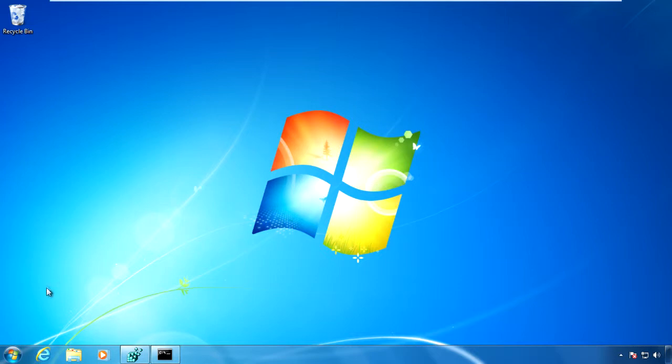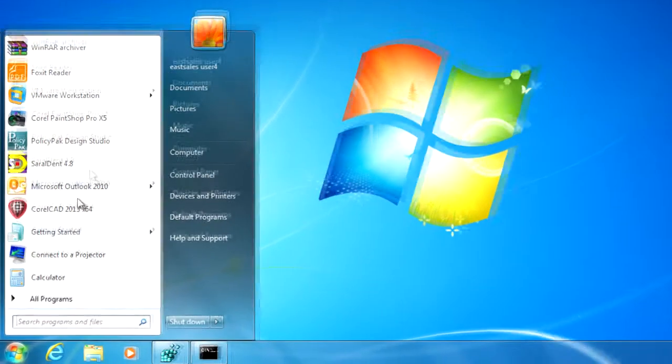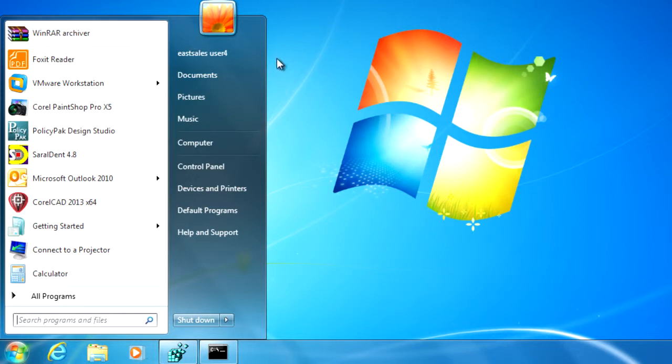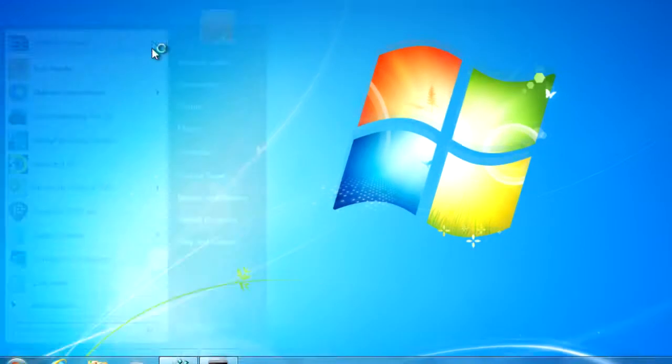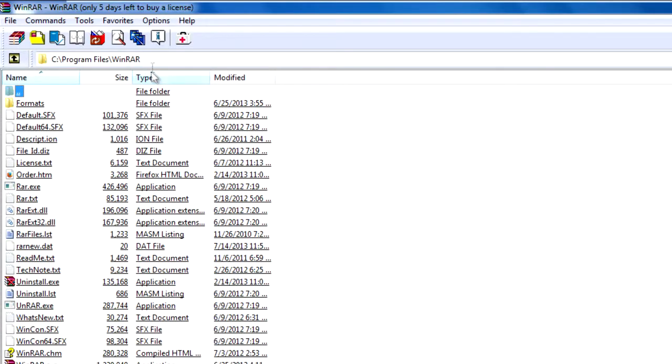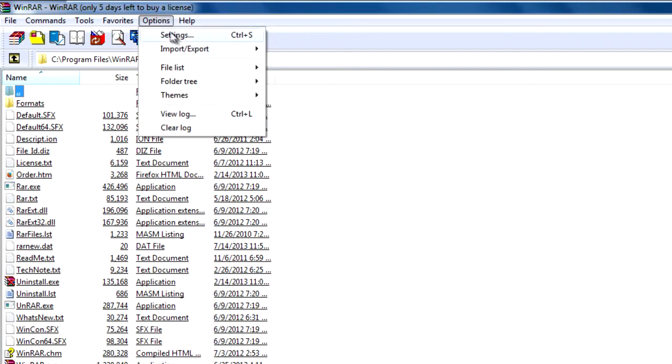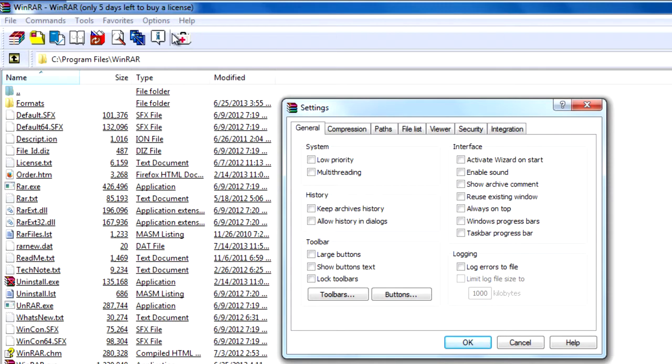I've already got WinRar installed on my target computer and I'm just a regular user here. As you can see, I'm logged on as a guy called East Sales User 4. If we open up this application from the Start menu and go to Options Settings, we'll see a number of settings here for a typical user to misconfigure.